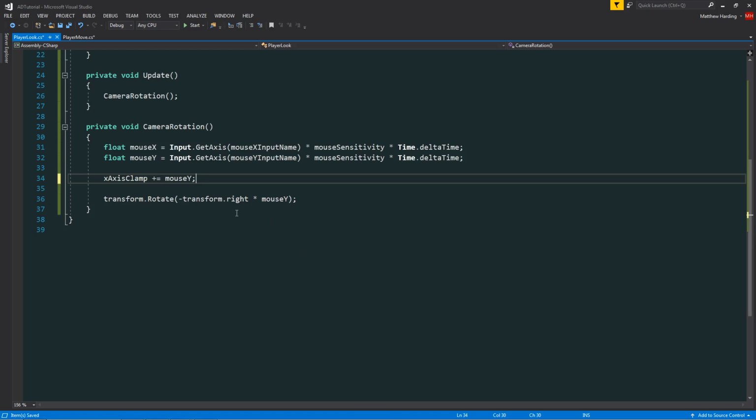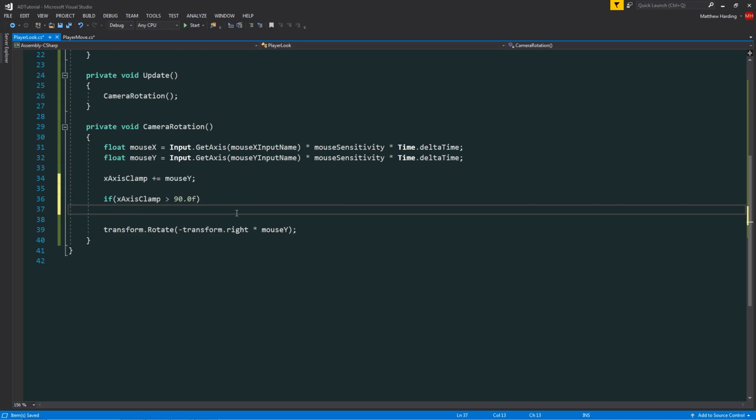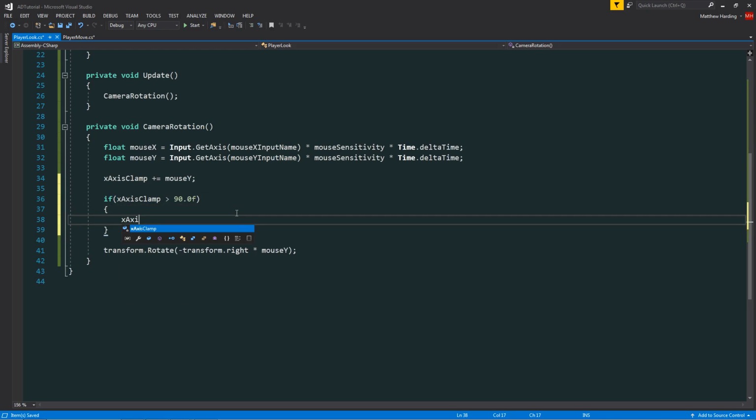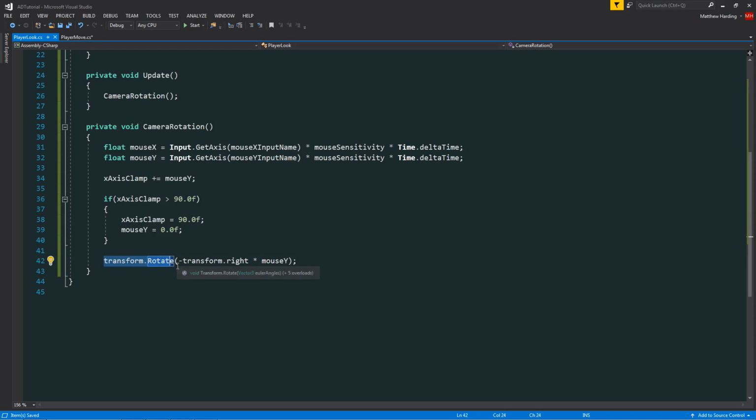For now, I'm just going to hard code these values, but I'm going to add an if. So if the x-axis clamp is larger than 90, then we know that we are looking directly upward. So we clamp our x-axis to 90, so we keep it at 90, but then we set our mouse Y value to 0. Now this is very important because you'll see down here that this rotate function uses mouse Y, so by making this 0, we're essentially applying a rotation of 0.